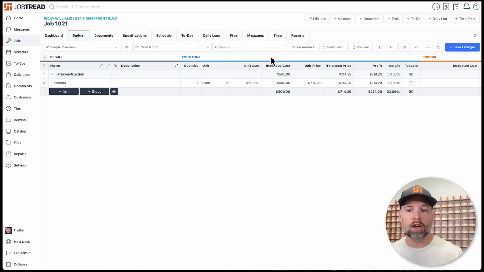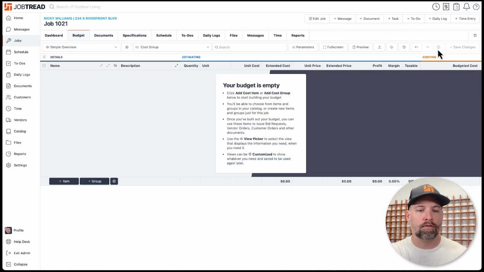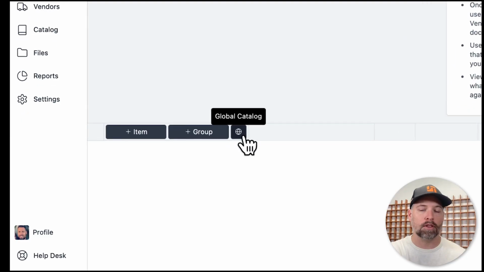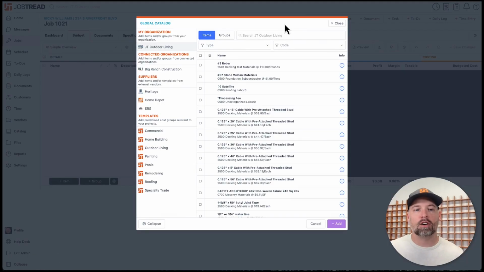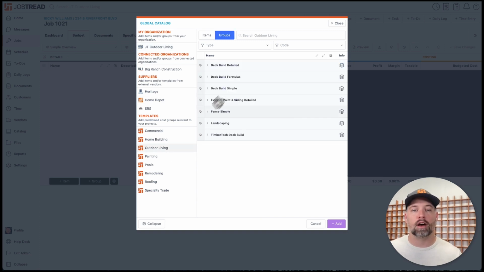There's really 3 approaches. I'm going to start by clearing out what I've already done, and I'm going to focus on this globe here in the bottom left of the budget. So this is the global catalog. You'll see along the left-hand side, we have a couple of suppliers that we partner with that allow you to pull in their products. We also have templates down below. So I'm going to focus on outdoor living for the time being. And we have 3 deck build templates, a simple version, a detailed one, and then one that actually incorporates formulas. That's really the goal for me, but I understand not everyone is going to be comfortable with formulas. So I wanted to start with the simple version first.